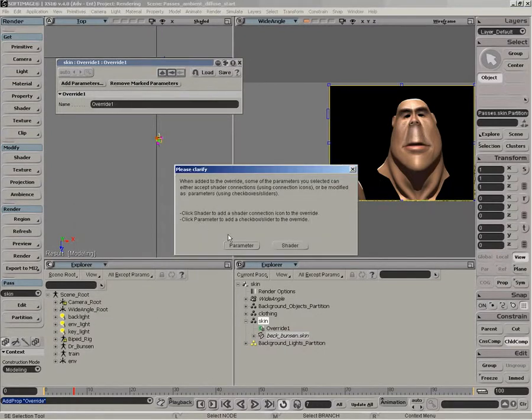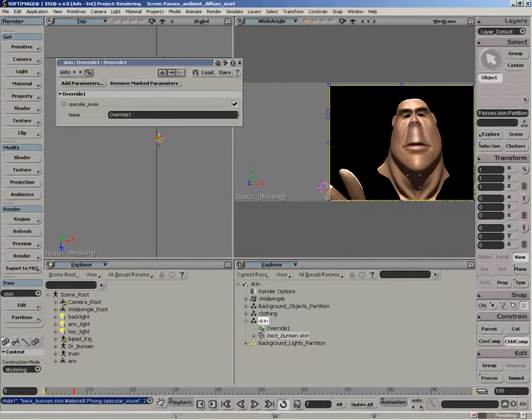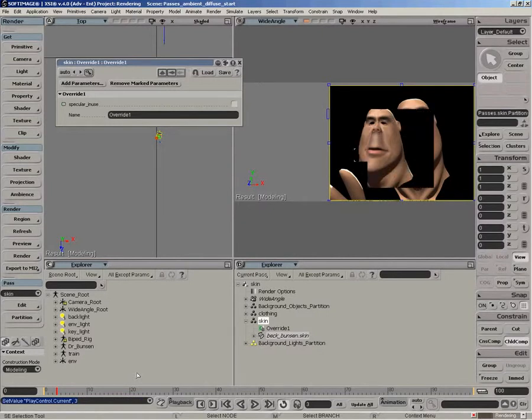Now we just want to add an entry as a toggle checkbox rather than a shader. So we're going to add a parameter entry. So click parameter, and then we just turn off the specular and use. And now you'll see it's rendering just the ambient and diffuse components, which is exactly what we wanted for the scene. And a smart thing to do is let's just quickly rename that to skin ambient diffuse.